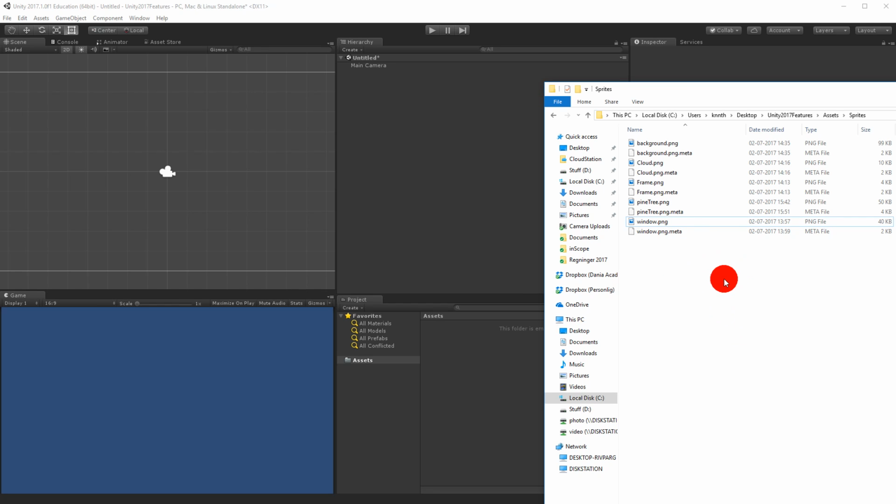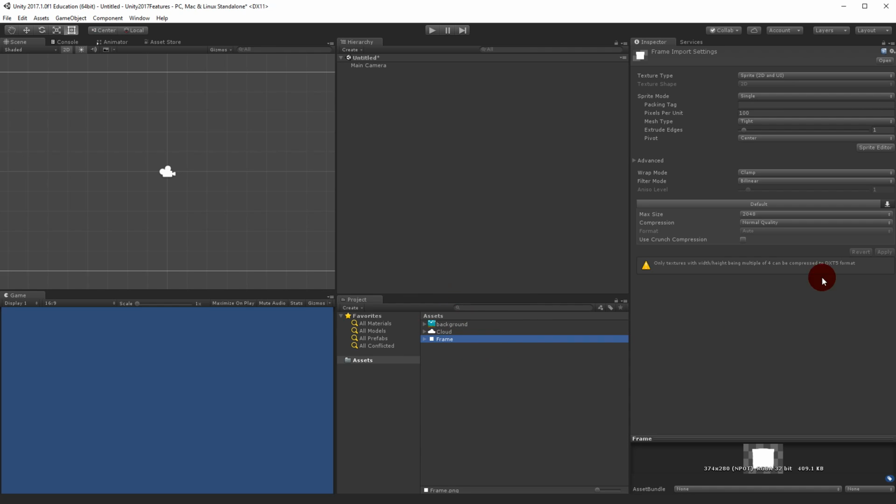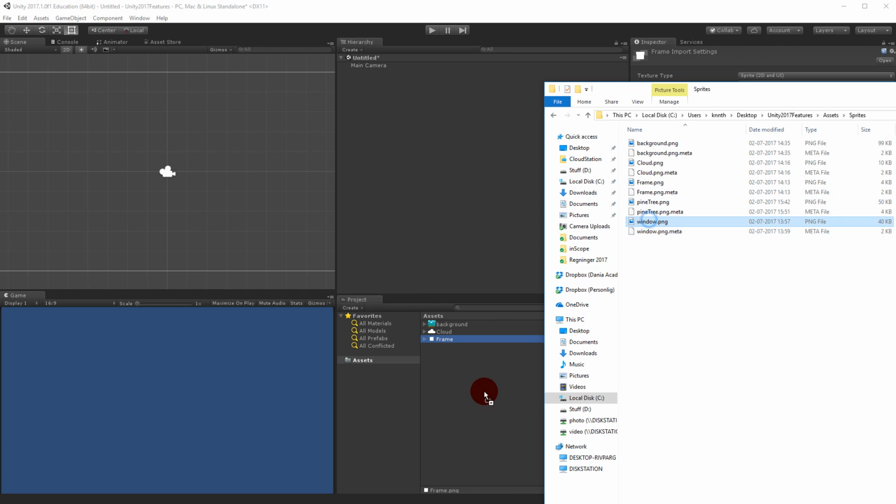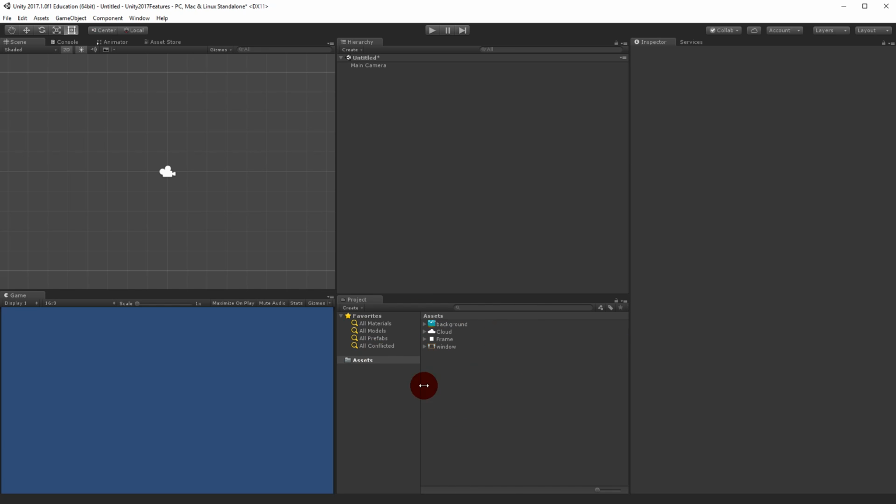To demonstrate this, I would like to add a window to my game and show how I can mask something inside that window. First of all, I will need a background that needs to be inside the window. I have a cloud that I would like to pass by the window. Then I have a frame, and the frame is what's inside the window, because I need that frame to mask it. And then I have the window here, okay? So these are the things that I will need to demonstrate this for you.